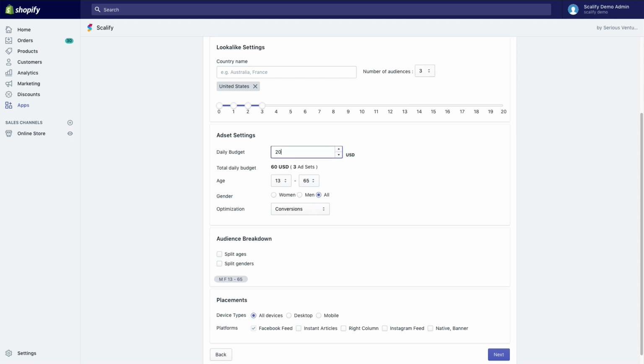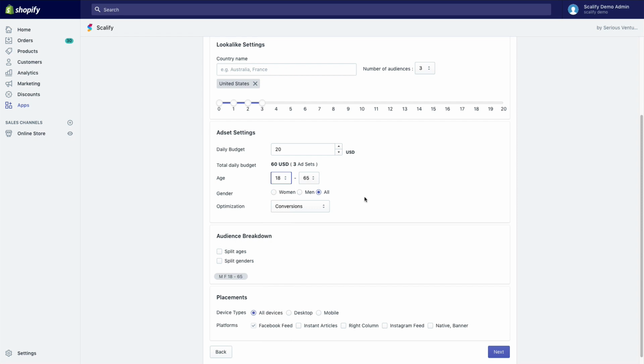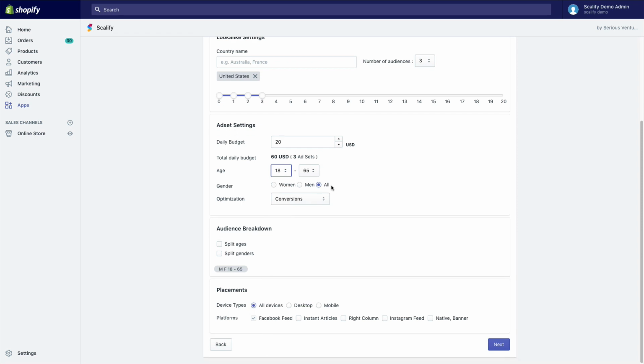We can also select the age we're targeting. Targeting by age segments is something we'll talk about in a minute. For now, let's select 18 through 65. We can select the gender, men or women or both, all. And we can optimize these ad sets for conversions, landing page views, link clicks, impressions, and daily unique reach. For now, let's select conversions.